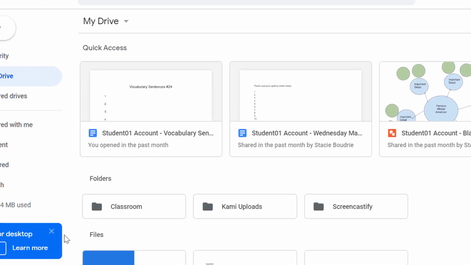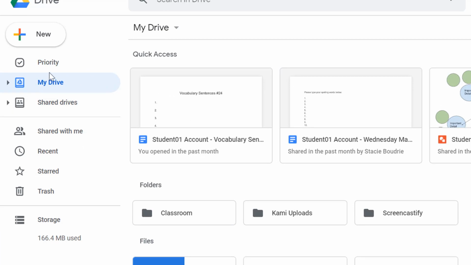On the left-hand side, I have some options as well. I have priority, my drive, shared drives, shared with me, recent, starred, and trashed. I also have a new button. The new button is where I'm going to create new items. I'll show you that in a little while.